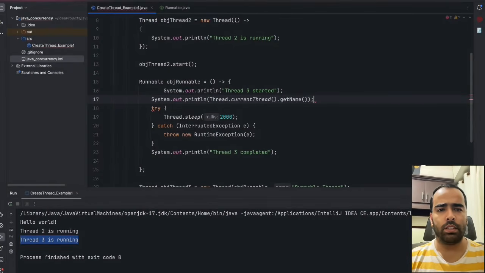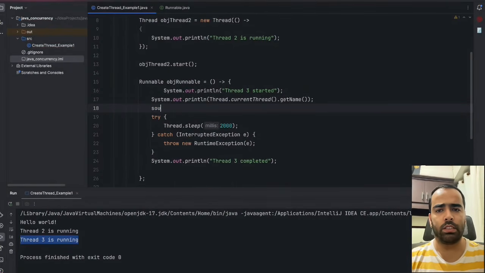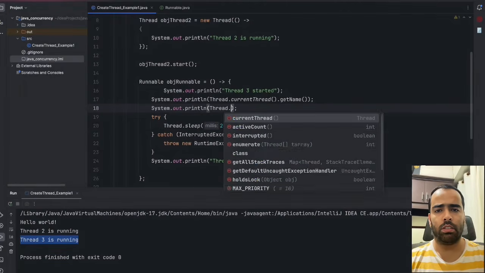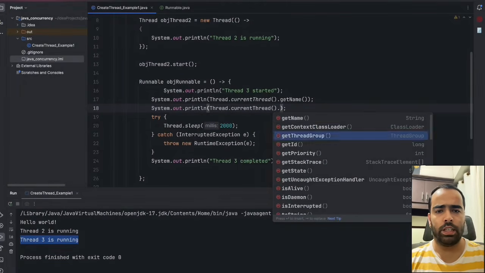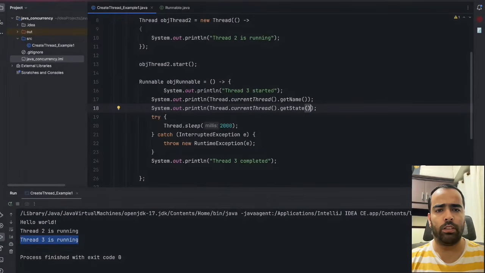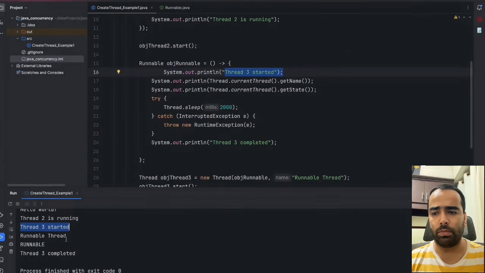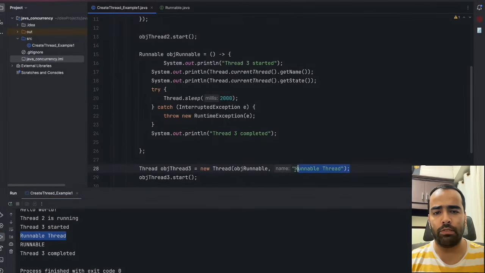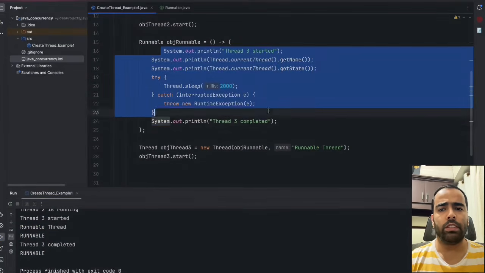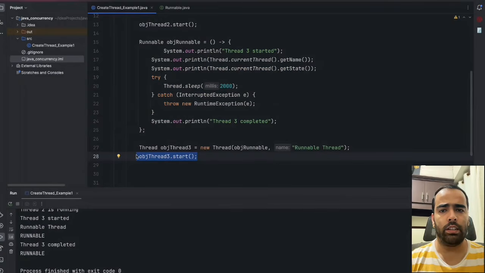And also you can see the states of the threads. So if I say Thread.currentThread().getState(), it will give you the state also. Now if I run this, you will see first thread 3 will start, and then we are printing the name, which is runnable thread, because we gave the name here. And then the get state is RUNNABLE, and then thread 3 completed. You can write your execution and start your thread, and you can achieve multithreading by doing this.